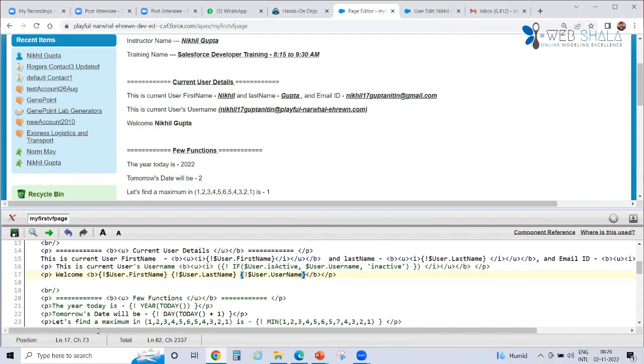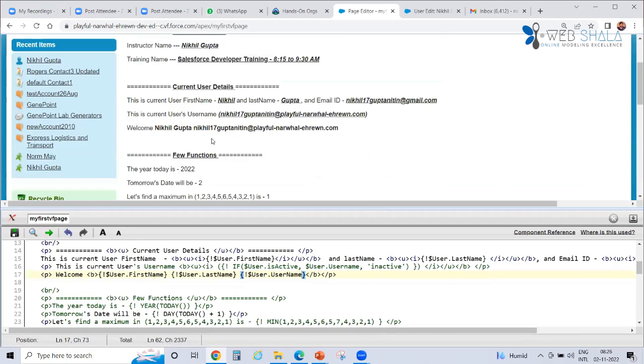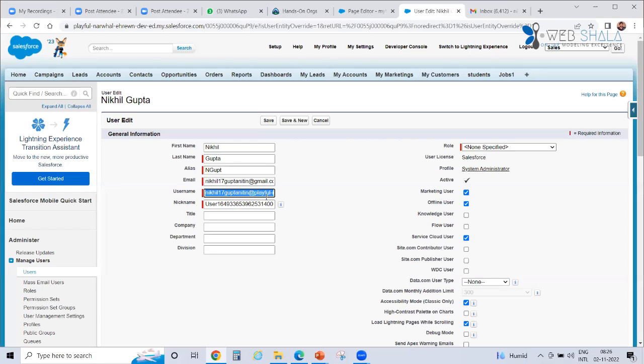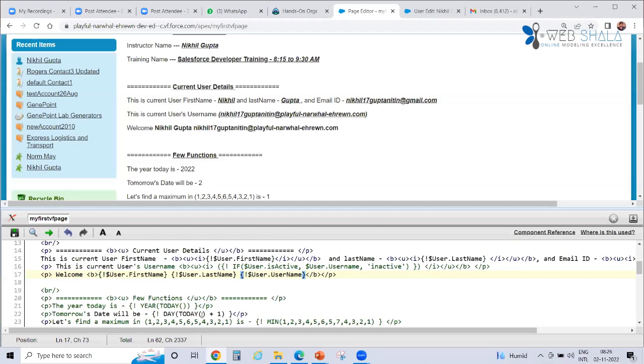Okay, then that will start also coming to Nikhil Gupta, and after the Nikhil Gupta, the entire username, what is displayed there in my username, that will start also coming here. Okay, so that also starts coming here now.